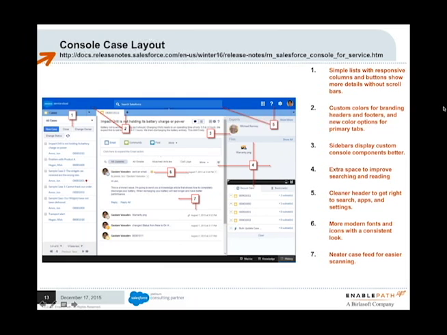One thing that I didn't show you today is the console case layout. For those of you who are not familiar with console, I definitely recommend that you use the console, or at least look at and consider using the console. I believe some customers might have to pay for it, other customers have it included. Console is definitely the most scalable and configurable way to do service and support in Salesforce.